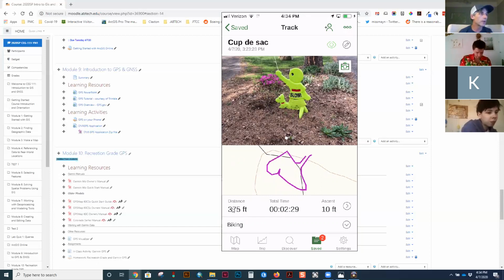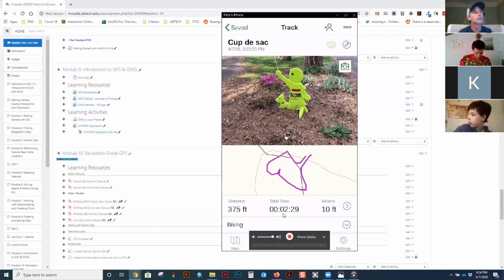You can see I walked 375 feet. I walked for 2.5 minutes, and there was 10 feet in elevation ascent. Okay, so that's how you export. You go to what you collected, and you click these 3 dots up there. Now, don't be afraid to explore and look around on Google Maps, on YouTube or Google for people showing you how to use this app as well, and just explore with it some.